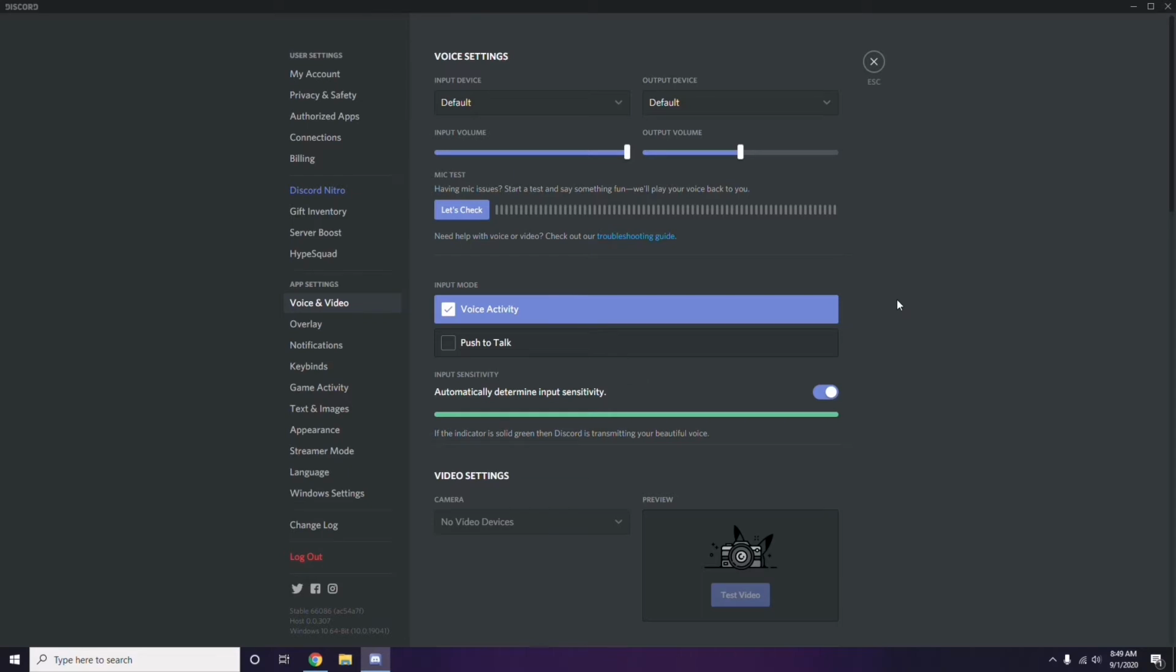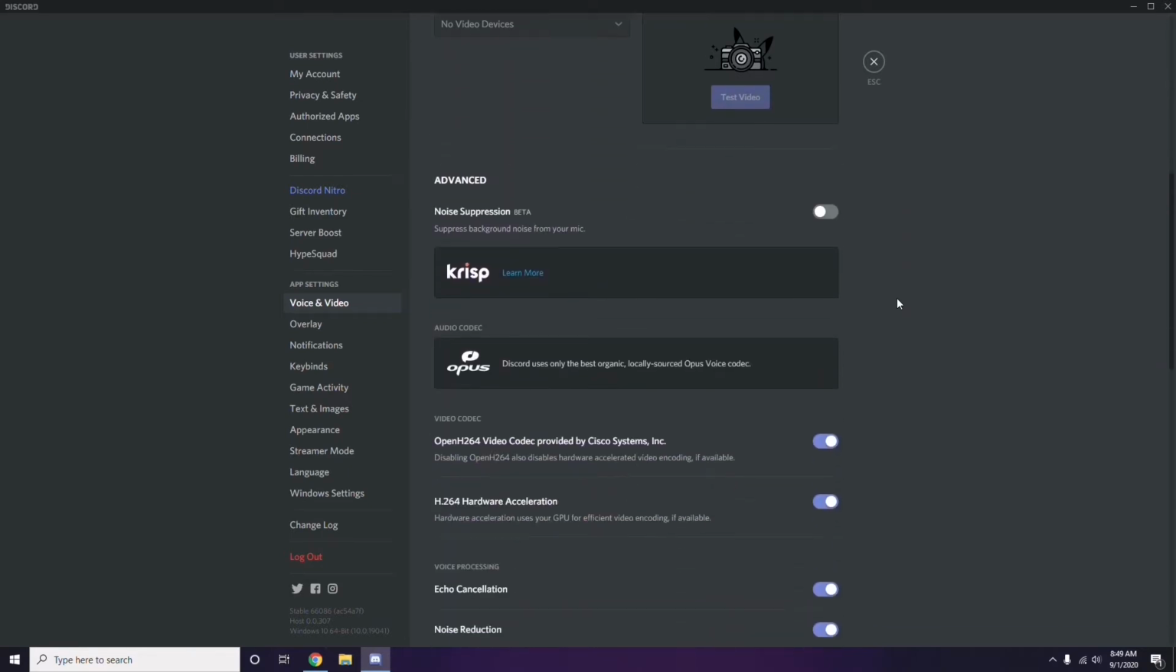Now you have to scroll down, and we have the advanced option here, as you can see on the screen. Select this advanced option and click on advanced. In the advanced option we have this one, Open H.264 video codec provided by Cisco System Inc. You have to disable this.